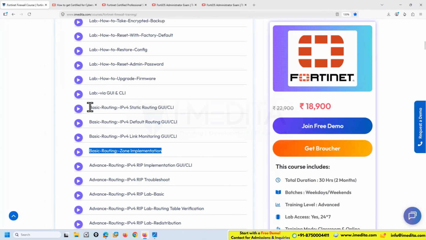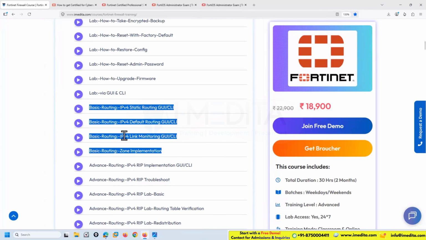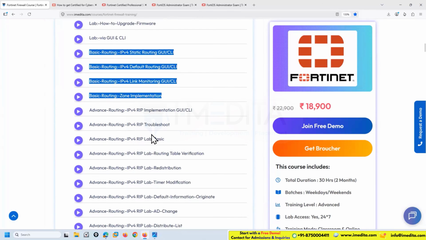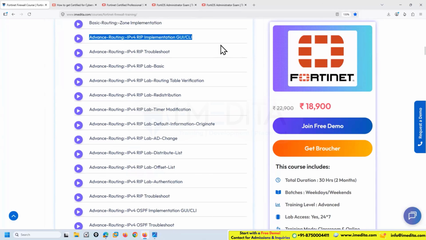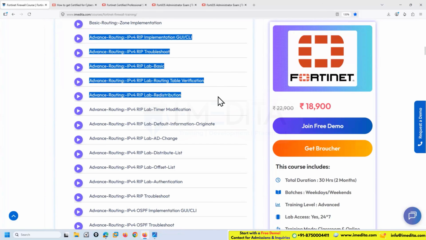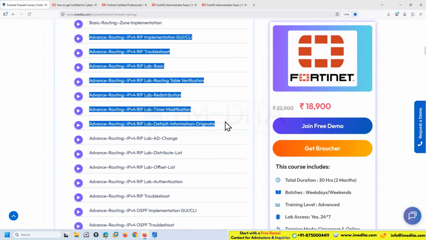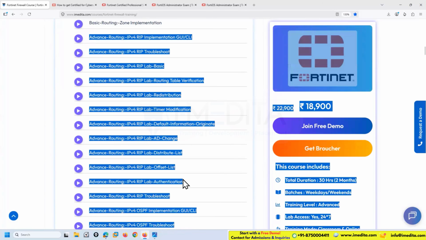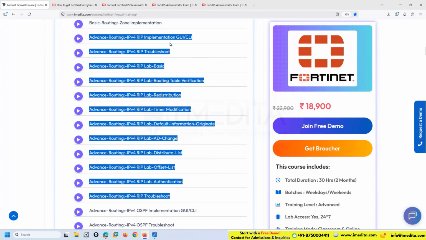So these three or four things will be in basic routing. After static, default, and link monitoring, we will move toward advanced routing like RIP. In RIP, we will learn implementation and troubleshooting. We will start with basics, routing table verification, redistribution, timer modification, and default information originate. Then we will learn AD changing, distribute list, offset list, authentication, and T-shoot. So these topics or features we will cover in RIP.